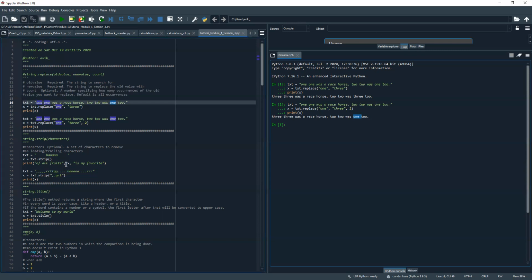Let's check what strip is doing. Strip is basically, as we know, removing all those blank values. Let's see what it is doing. Banana. Let's run it. Now let's check what x is.